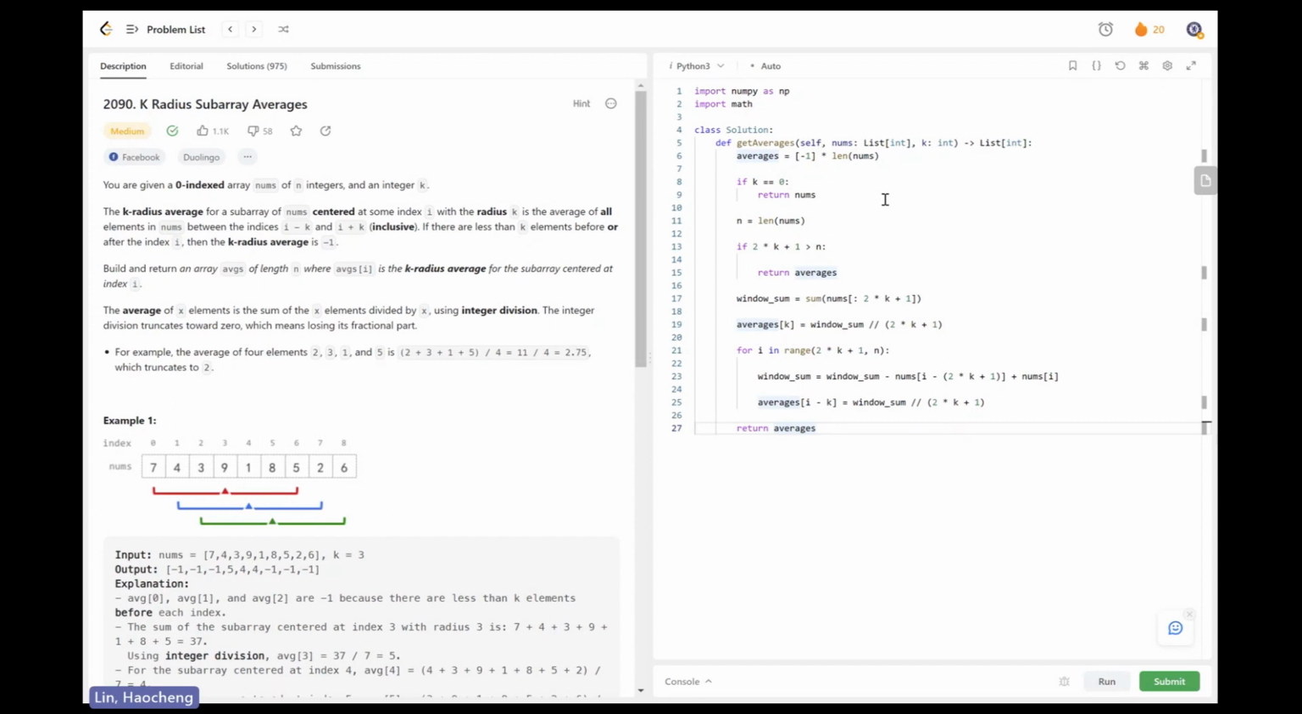Using the sum, we aim to calculate the averages using the statement averages[i minus k] is the window sum divided by the number of elements, which is 2 times k plus 1, in the subarray. After using the moving window algorithm to shift through each element, we return the result as averages.